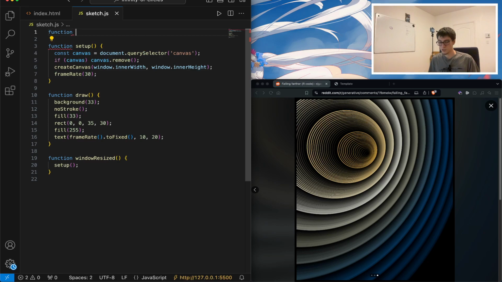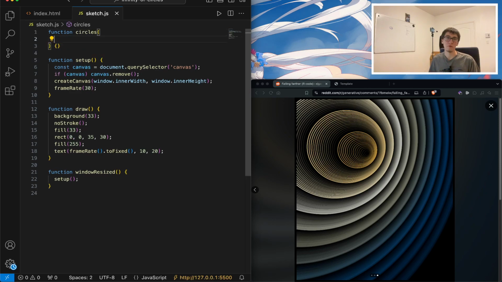So we'll have functions, maybe not circle because there's already a P5 function called circle. So what function name could we have? We could have circles. I think that's fine. So circles is going to take an X, a Y, a radius.